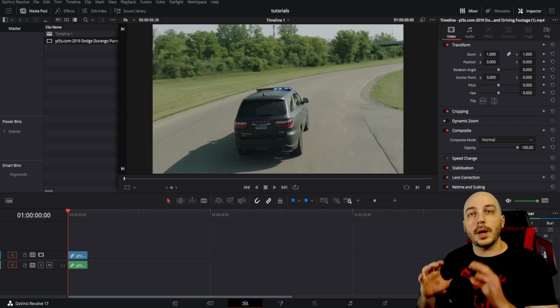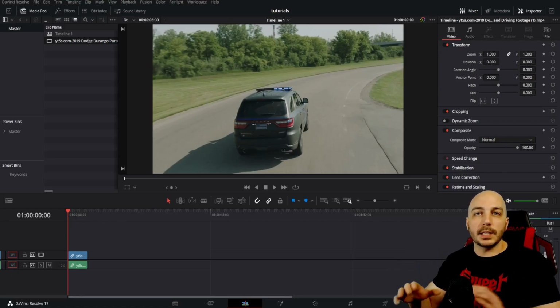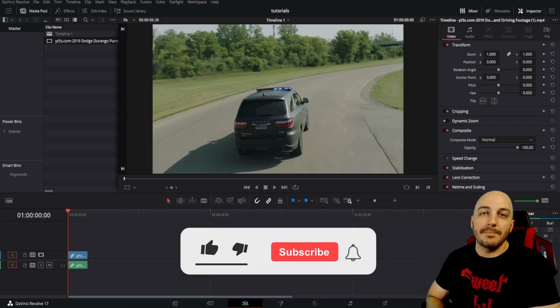Today right here, I'm going to show you how to blur out a moving object in DaVinci Resolve. You can use this for many, many applications.